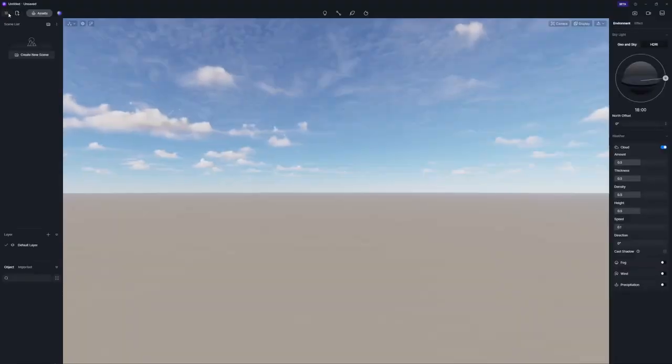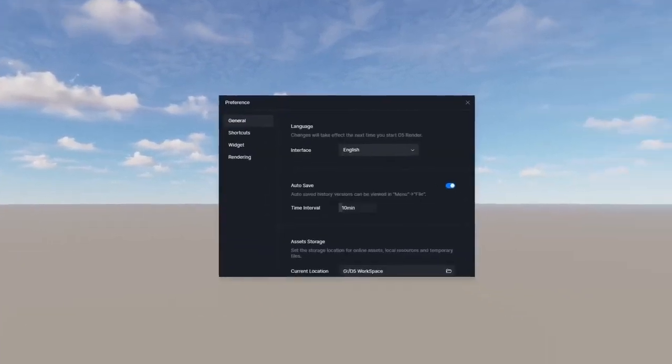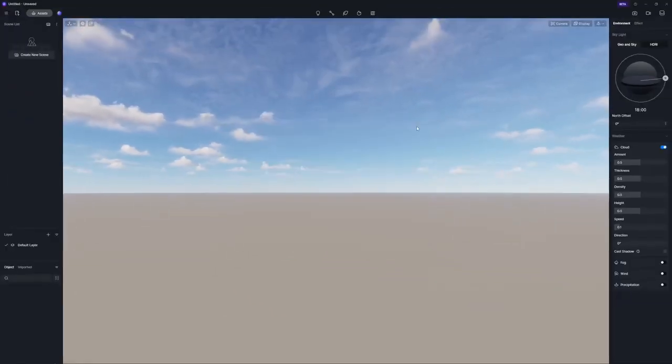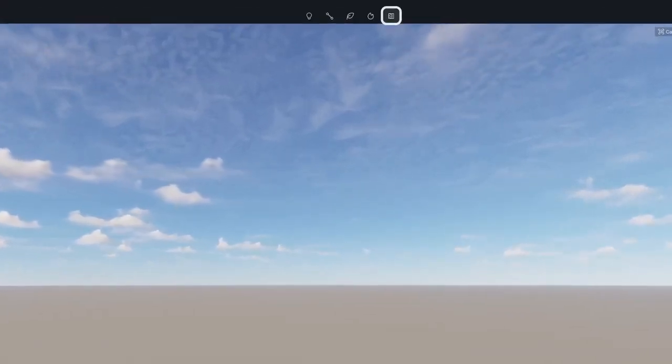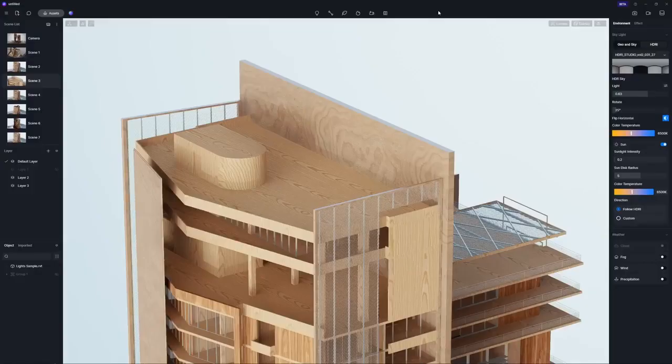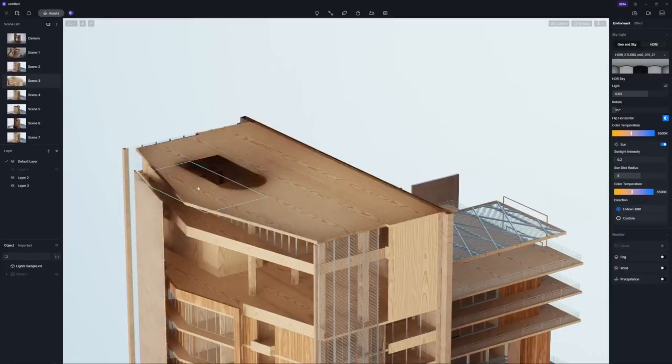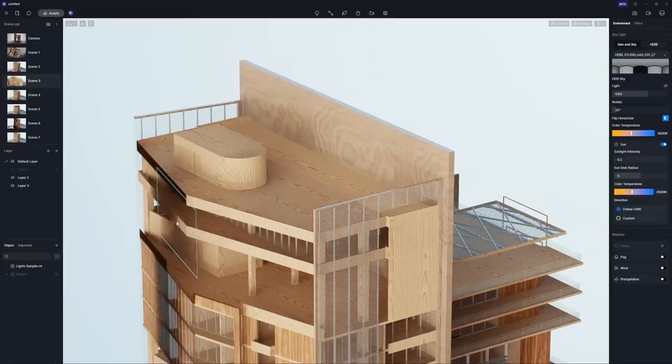Here comes another much-awaited feature, Section Tool. Enable it in Preference widget, and the icon will appear on the top bar. Click on it, and you can use either Section Plane or Section Cube. Let's try Section Plane first, which is very easy to use.